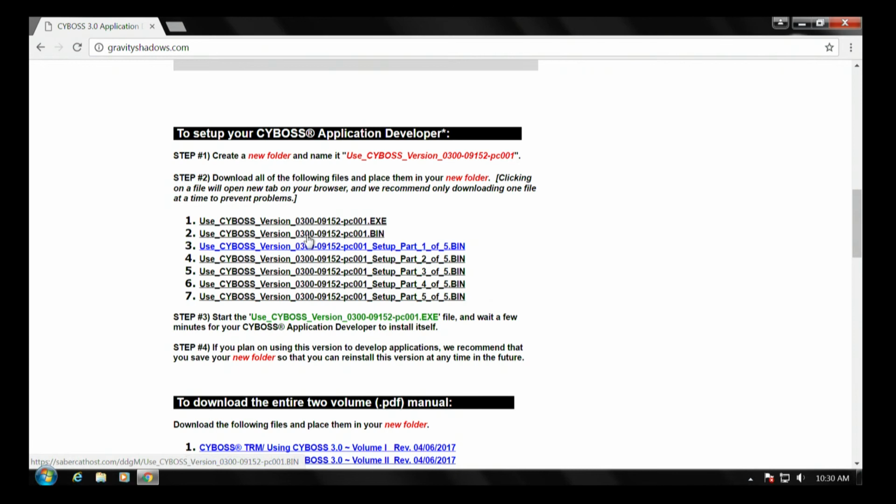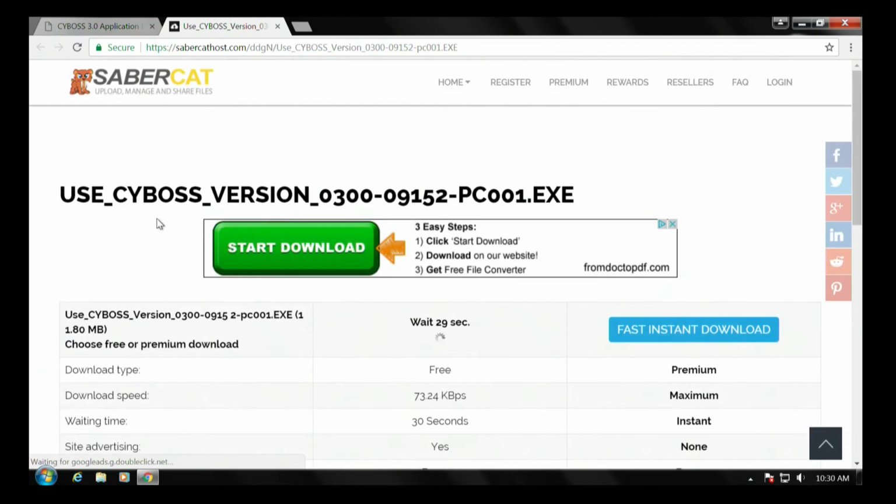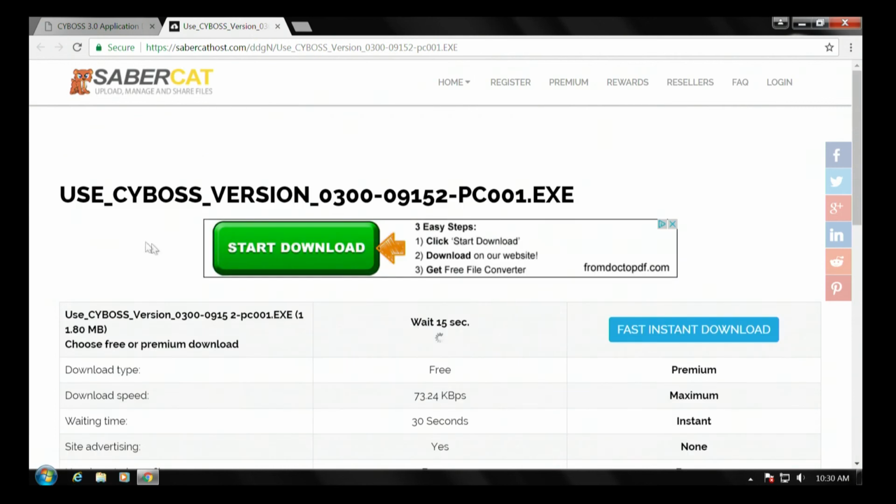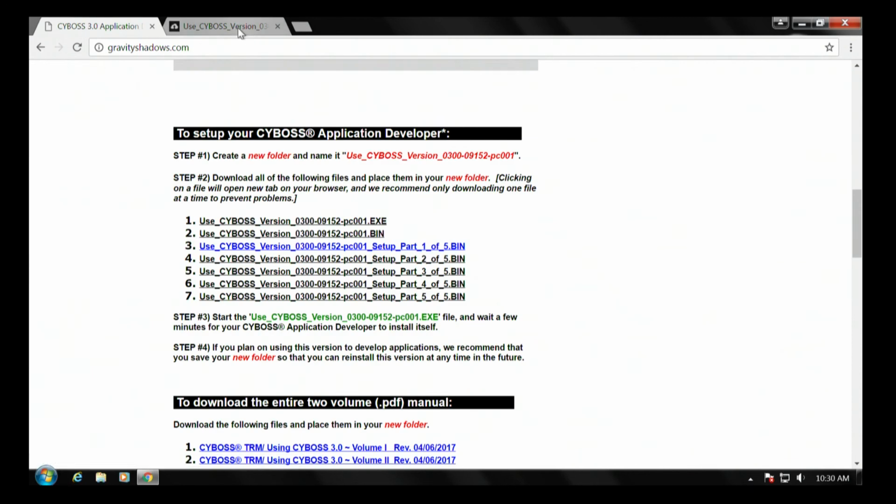But we're going to show you guys this. You want to click on all these files and just click on them in order. I'm going to click on one here and show you what's going to happen. If you're not a member of SaberCat, which most people aren't, you're going to have to wait before a little button pops up that we can download, and it's telling you that this is the file that you're going to download. And notice while we're waiting on this, when I clicked on that, it opened up a new tab on my browser window.